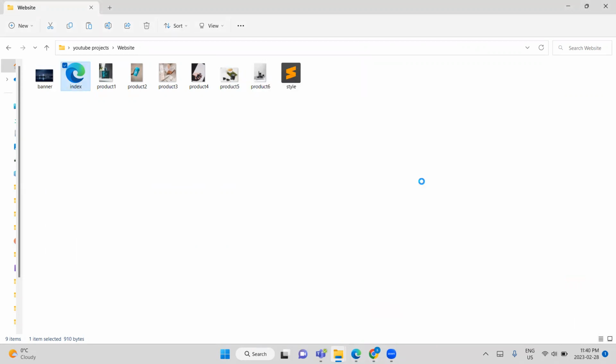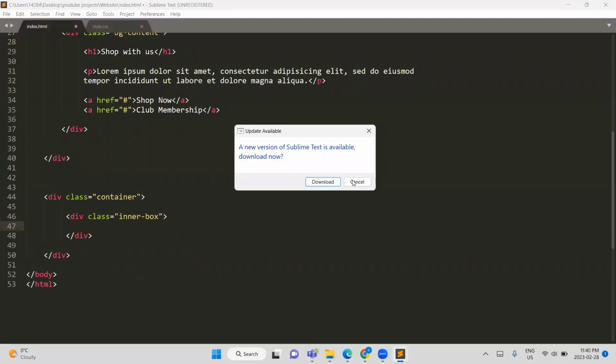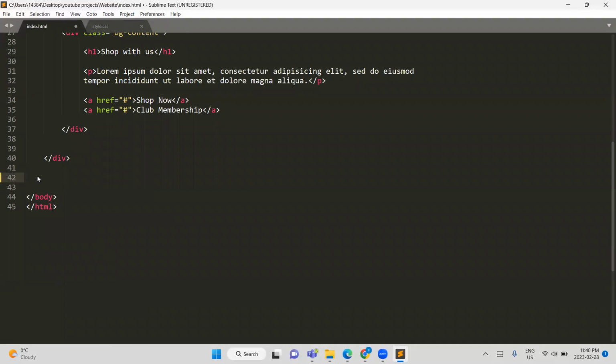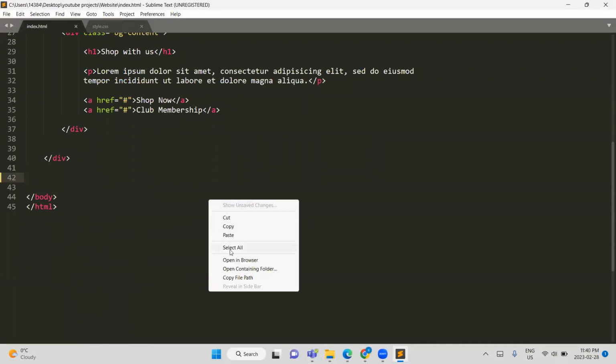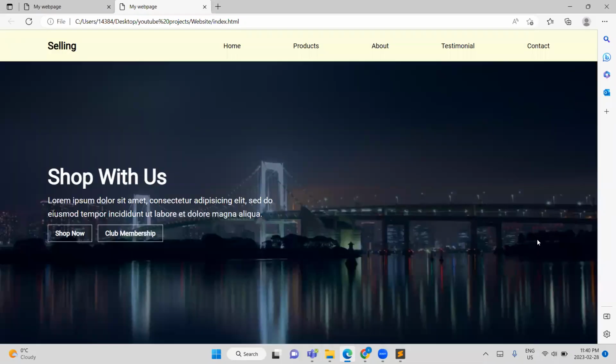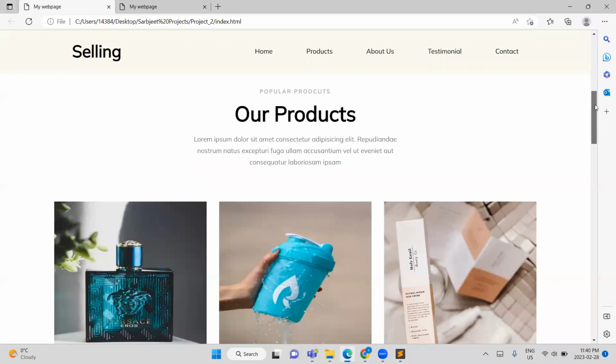You can either go to Sublime Text and open the file there. So I opened it here. So here we have already opened the file. So you can see we have done until here in the previous video, you can check it out on the channel. So we have completed this top part. Now we will start with this product section.